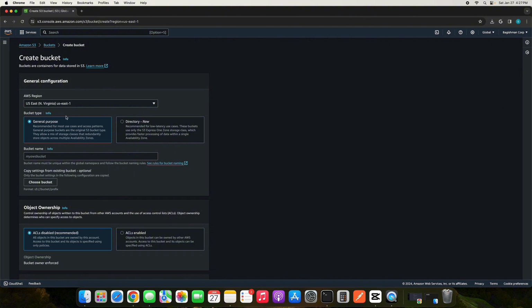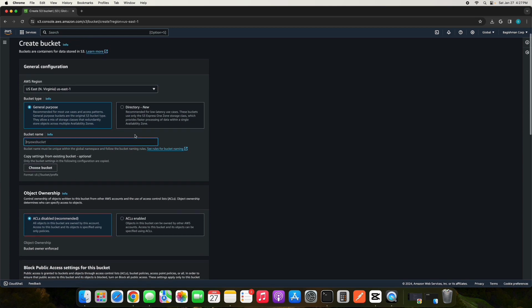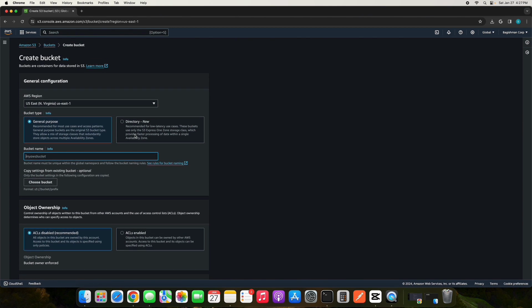So there are multiple things that we need to configure here, starting with the region. The basic rule of thumb is we have to go with whatever region is closest to our users. In my case, my users are going to be in US East 1, so I'm going to go with US East 1. And next, we're going to set our bucket name.